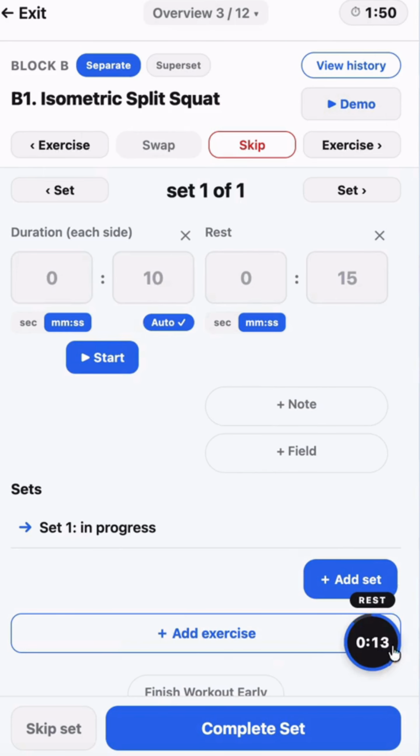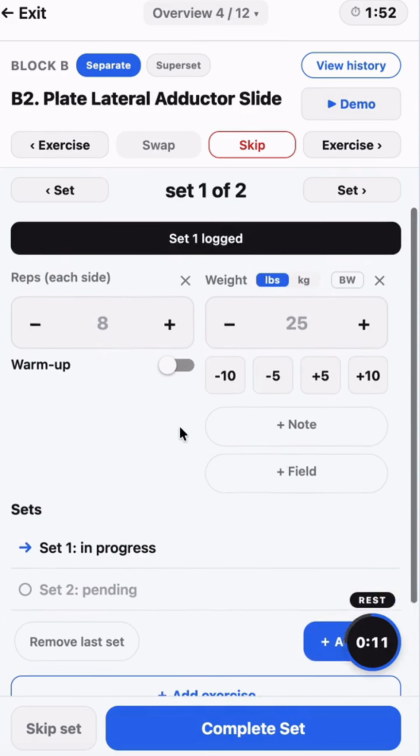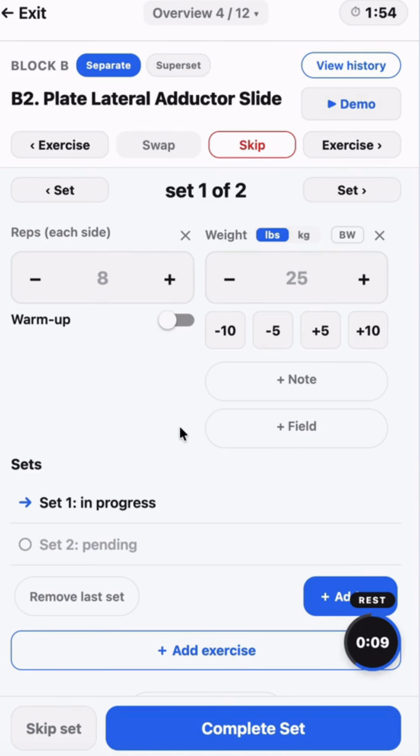When I'm done, the rest is running. I'm going to complete this set. All right. And then it's going to take me to the next exercise. Okay. So as you notice, plate lateral adductor slide, this is 8 reps on each side.